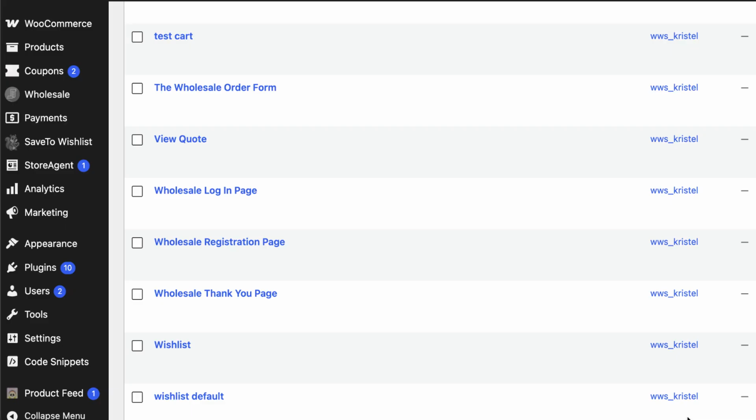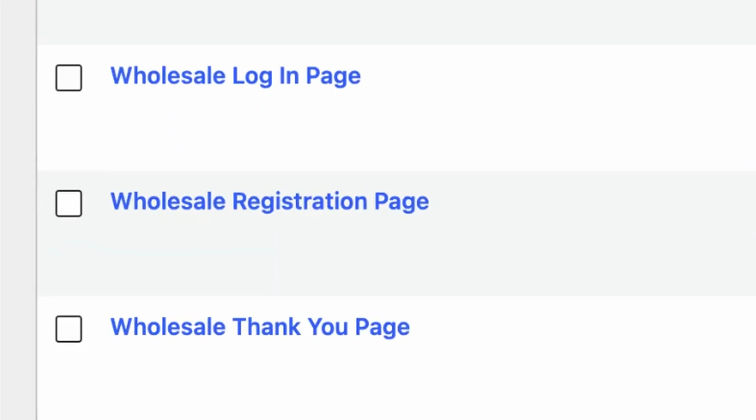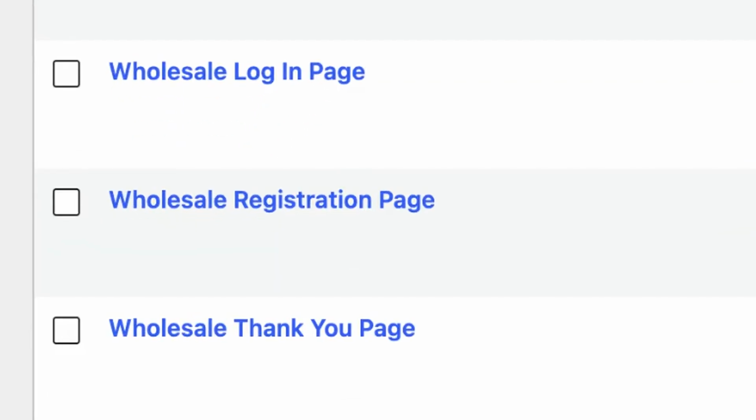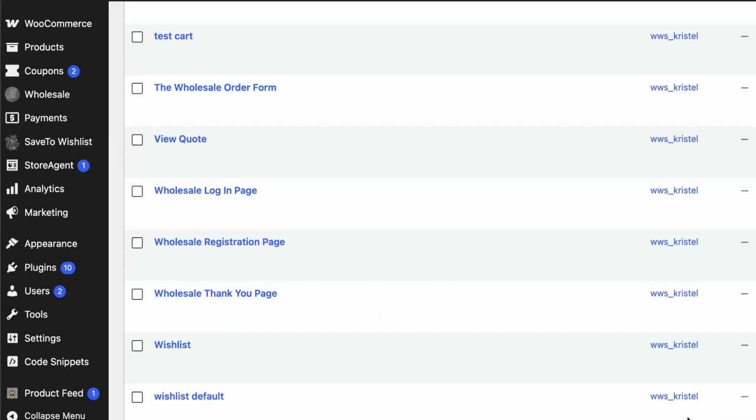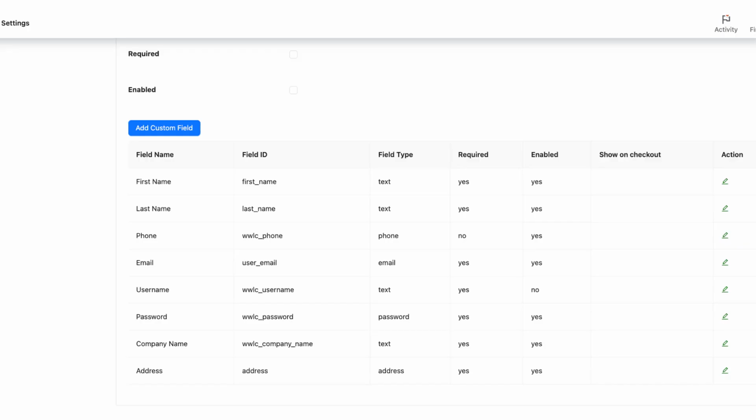When you first install the plugin, it automatically creates 3 pages: a registration page, this login page, and a thank you page customers land on after applying. They're all ready to go out of the box. If you ever want to embed any of these forms elsewhere on your site, there are shortcodes you can drop in anywhere.